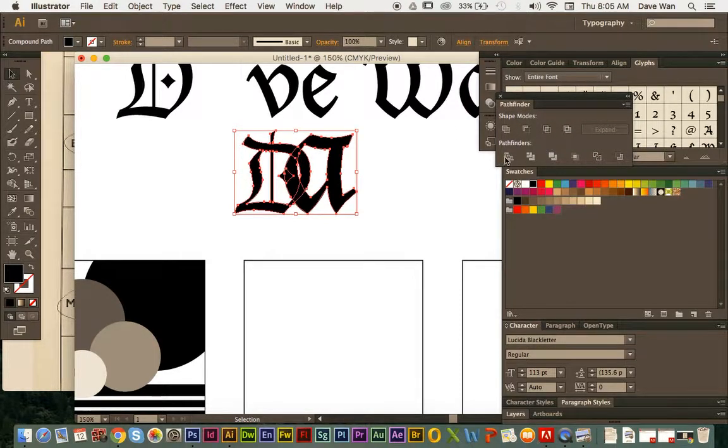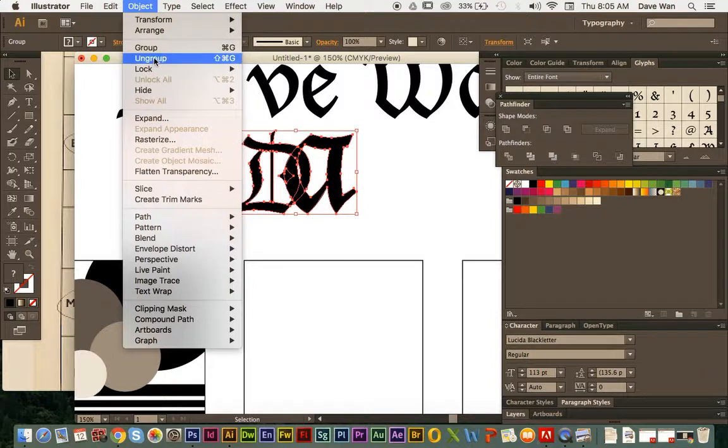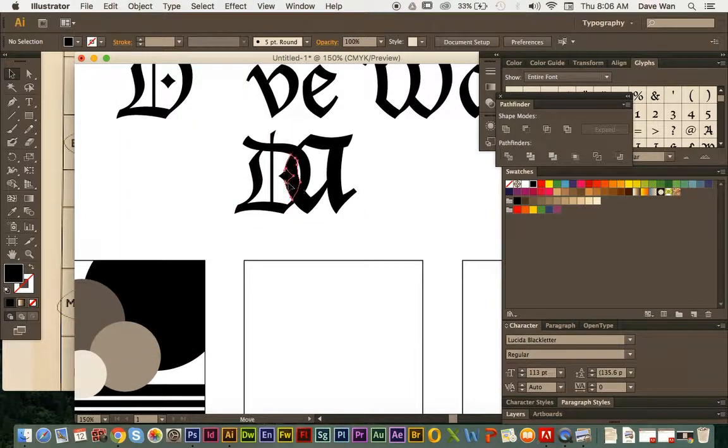And I like using the divide. So you click on the divide here, and go to Object, Ungroup. And when you go to Object and Ungroup, then you can take apart the letters. So any of those letters that overlap, it's going to create a completely new shape.